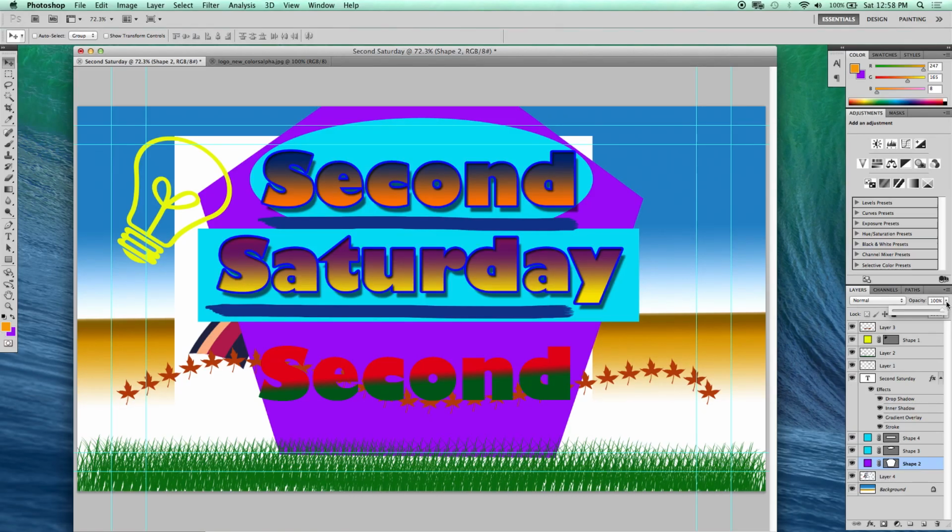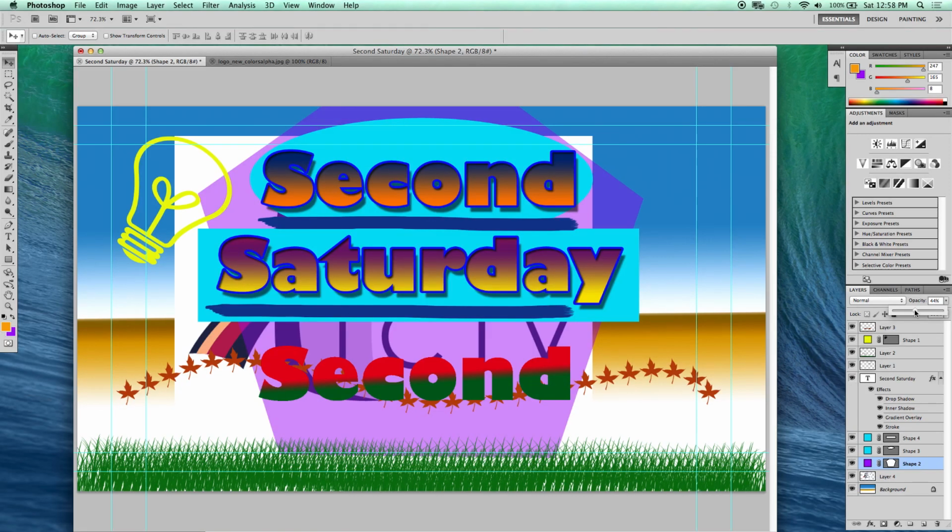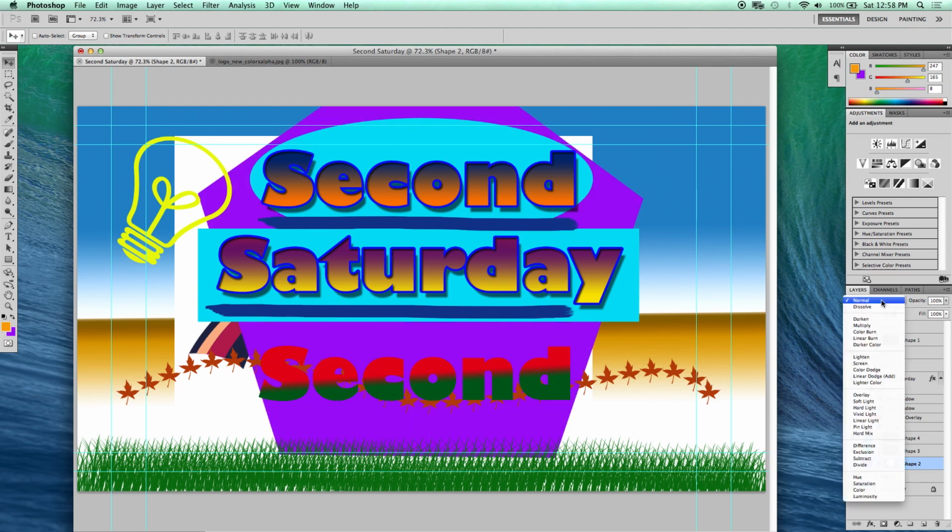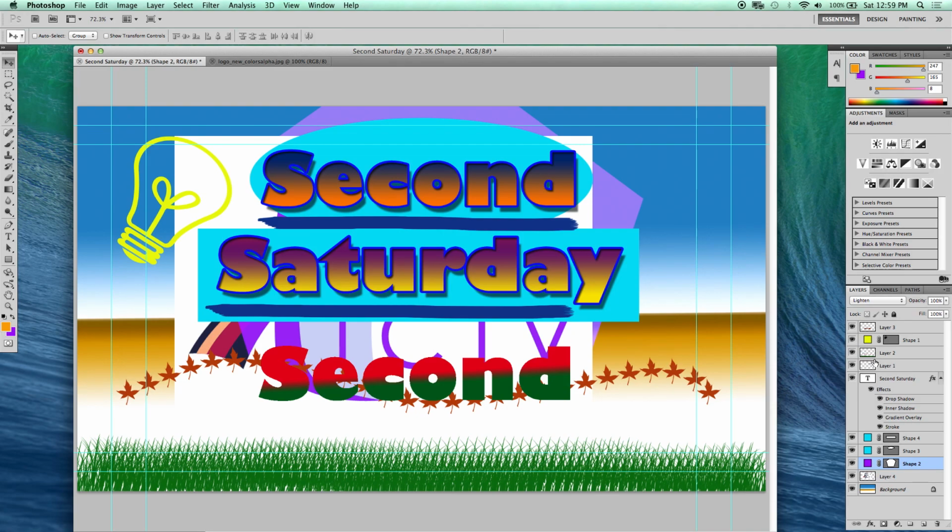Each one of these layers can be adjusted for composite mode and opacity. So the opacity, I can turn that down and make that purple polygon see-through a little bit. If I didn't want to do it that way, I can bring the opacity back up and also change the blending mode. Every single one of these modes will interact with the things underneath it in different ways. So if I click that one, it does Lighten. Now it's interacting with the background in different ways.